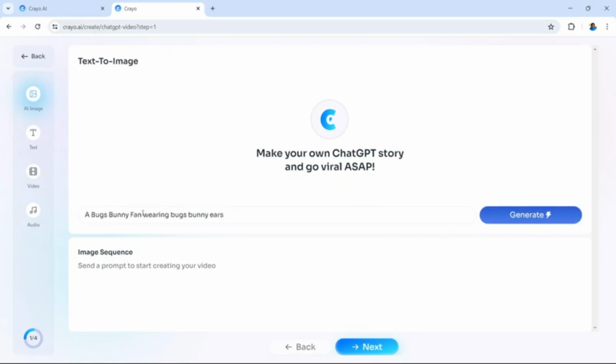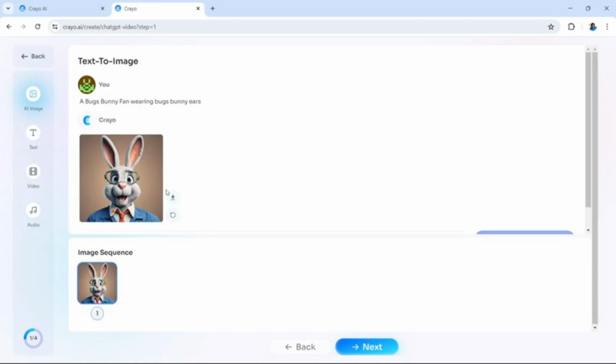Once you're happy with the prompt that you've entered, now this is a very simple prompt. There's nothing too complicated. I haven't been too descriptive, but the more descriptive you are, the better the result. Let's select generate to see what happens next. As you can see, it's actually created a rabbit as opposed to a person.